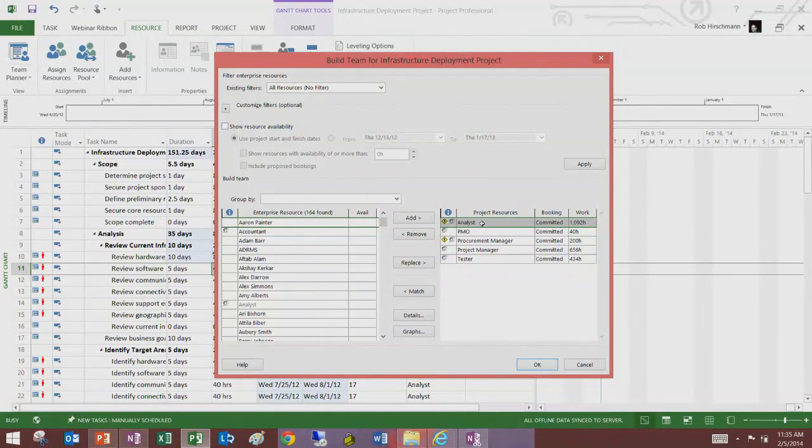So I can take a look and say, okay, based on this project, this project's been accepted, I need 1,000 analyst hours, I need PMO, I need project managers. Let's take a look and match that up to other analysts in the organization. So what we can do is some skills matching.